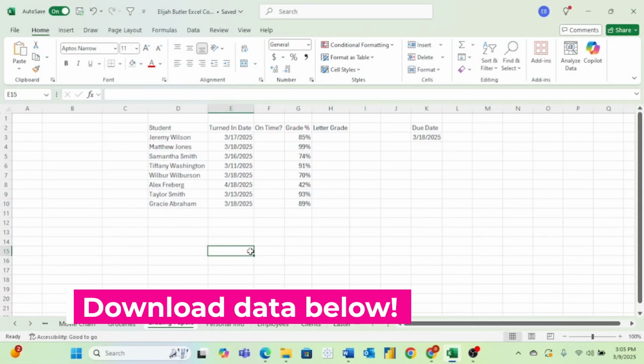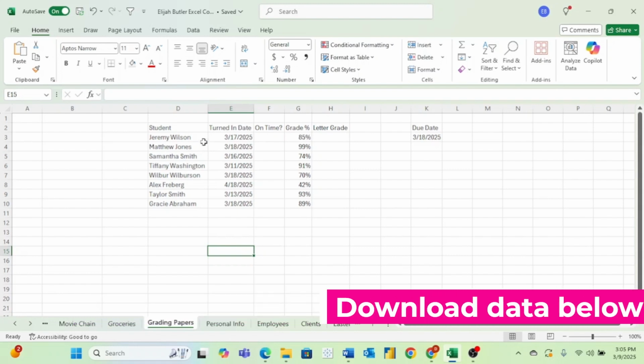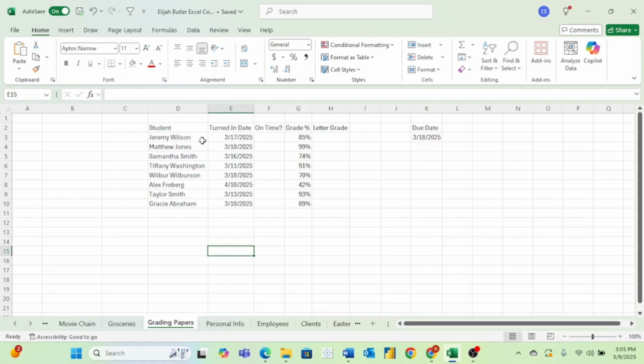Don't forget to download the data linked at the top of the description so that you can work along with me. So for this problem, we are a teacher and we are grading papers that were turned in by our various students. As you can see right here, we have all of their grades as well as their turned in dates, but we also want to find out if they turned them in on time, and the due date was 3/18. And if they didn't turn them in on time, we are going to deduct 10 percentage points from their letter grade. And to find this out, we are going to be using the IF formula.